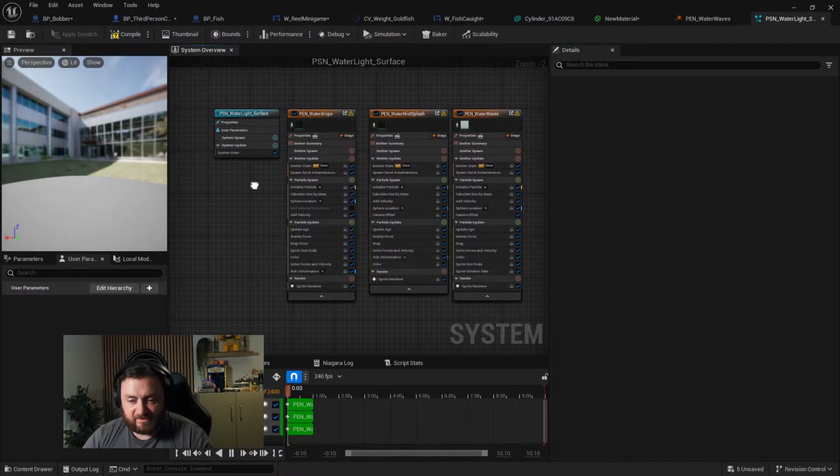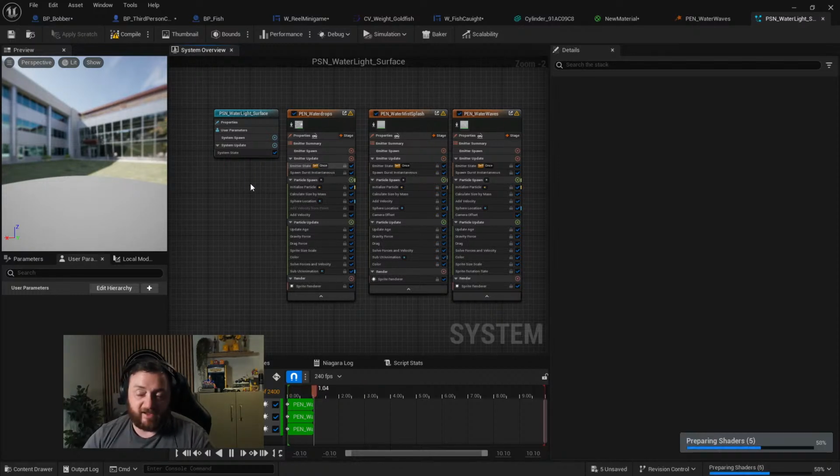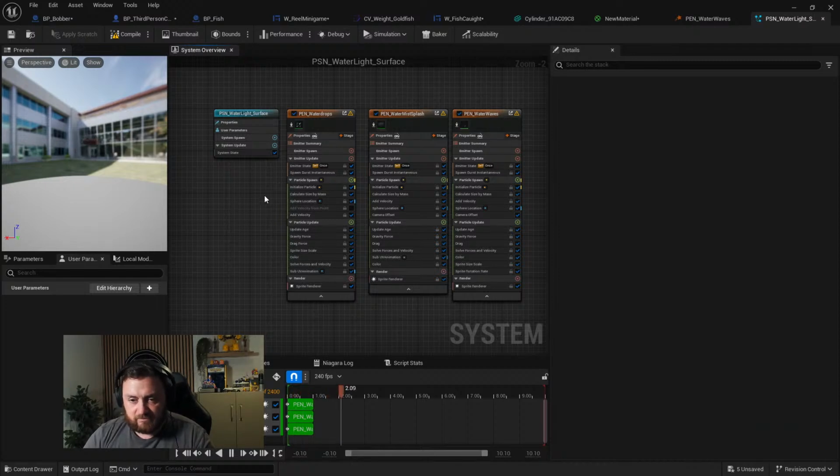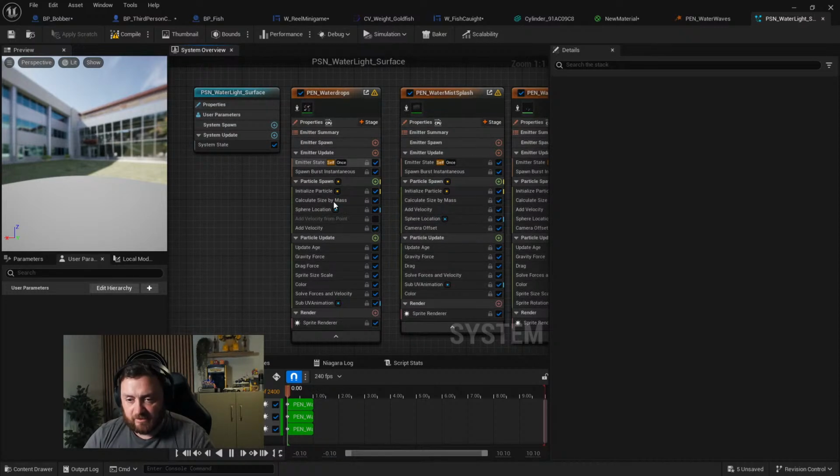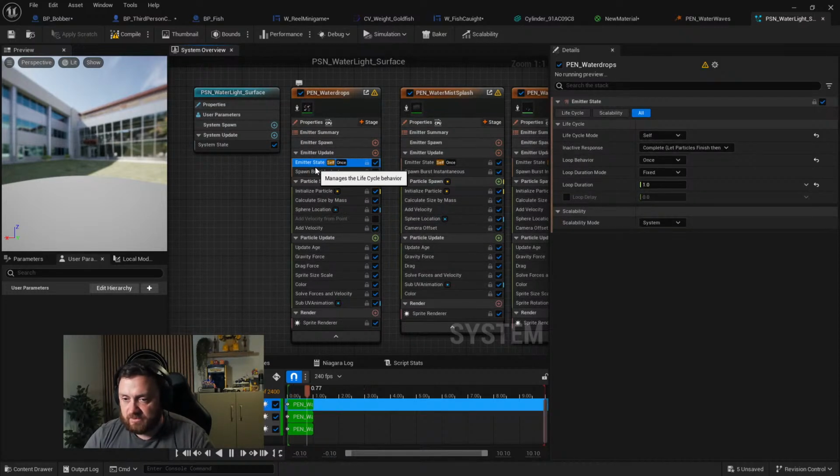Okay, so I think this is not set to loop. So the emitter state is set to self once only. For our thing, we're going to make it loop. So I'll probably edit this to make it loop. Wait for the shaders. Yeah, there you go. So we've got little splashes going off here. So I'm just going to go to the emitter state. It's set to self once. I'm going to change that to loop for infinite. And do it for each one.